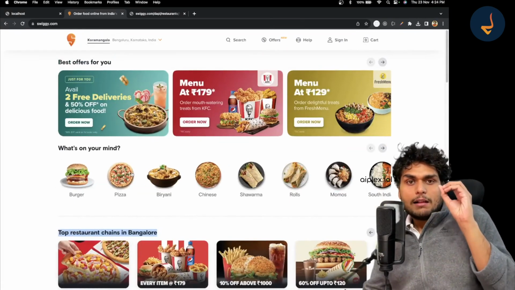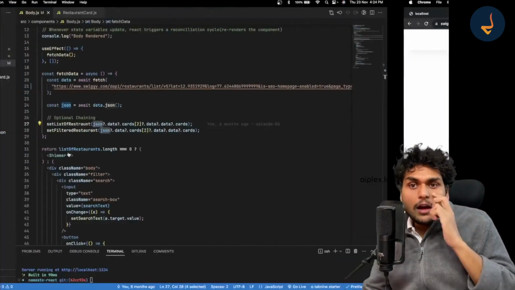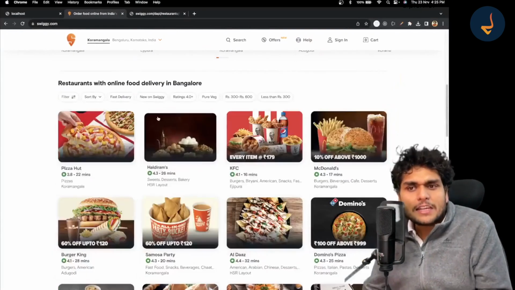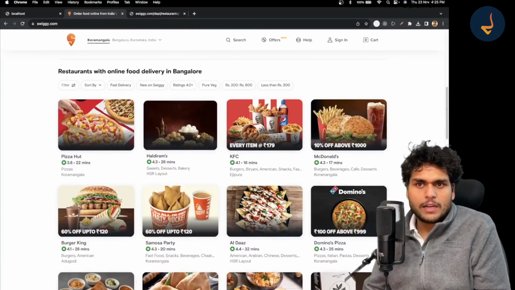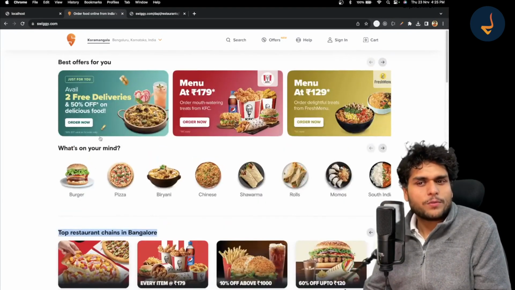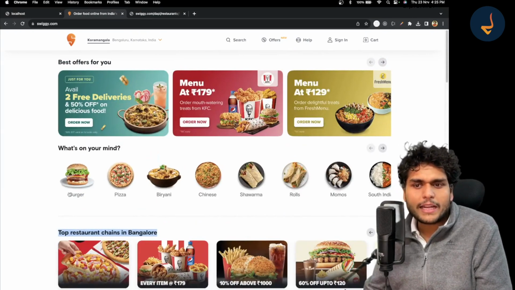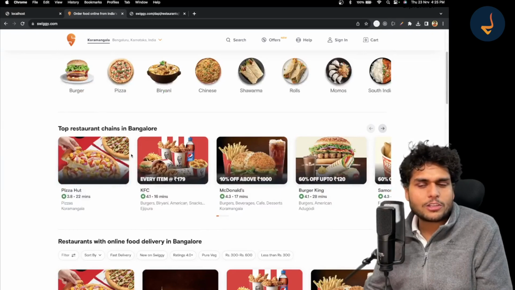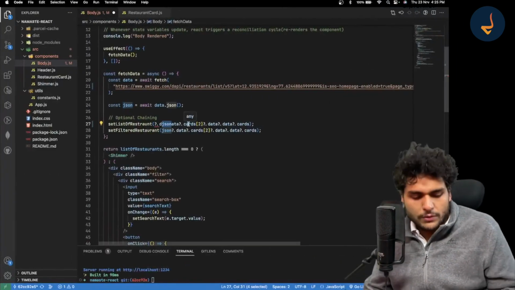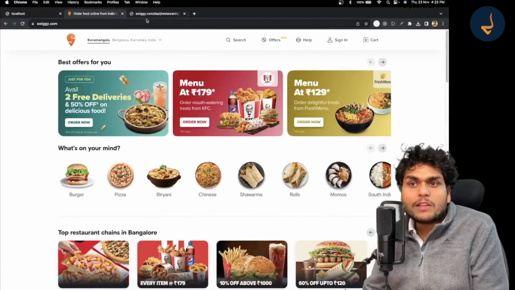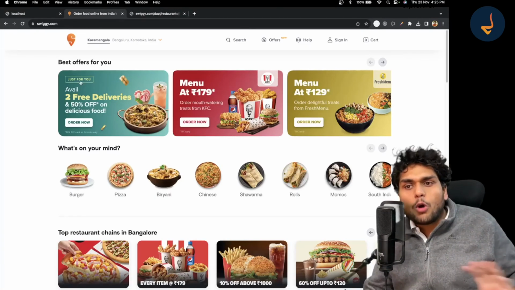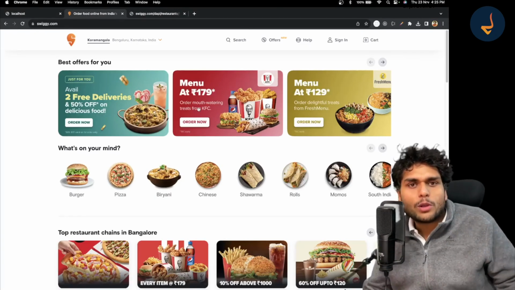The example I was showing in the code, we were just interested in these restaurants, this online delivery restaurant list. We were not building best offers, what's on your mind, or top restaurant chains in Bangalore. That is why we extracted just the restaurant list. But if you see this data, it is sending us all the data, including the best offers for you also.